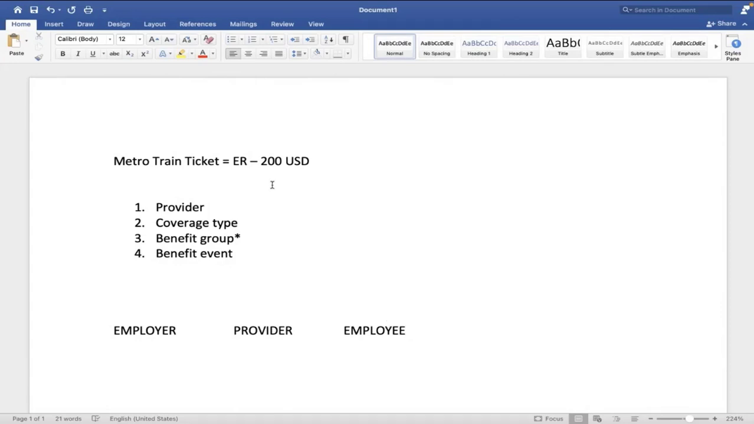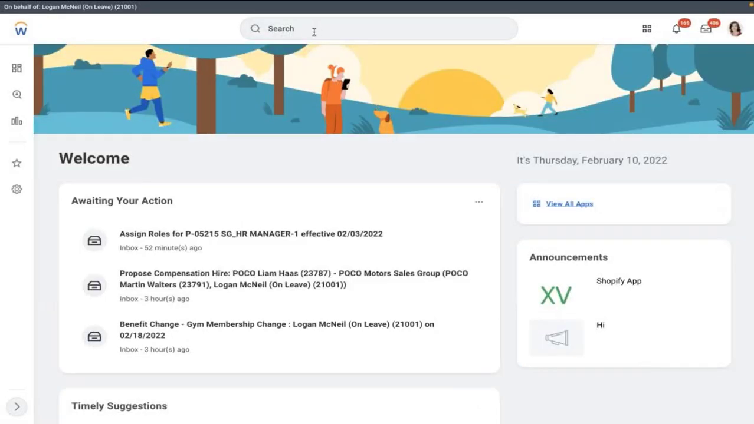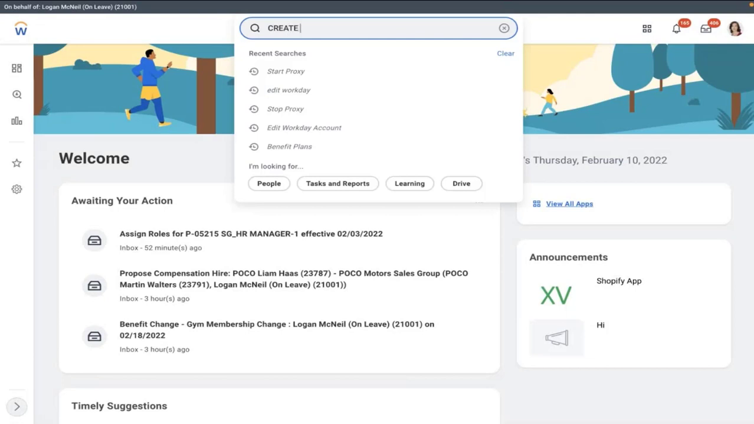In some cases, take this Metro Train Ticket, there's actually no need for a provider. The employer alone can give this amount to the employees, but they want to track it in the benefit section. They can alternatively go with an allowance plan. But if they don't want to show that as part of their compensation, and it's an additional benefit they're providing, they can bring the plan into the benefit plans. Now let's go with the benefit plan. The provider is nothing but the employer. Let's go ahead and create each component. The first thing, I'm going to create the provider.